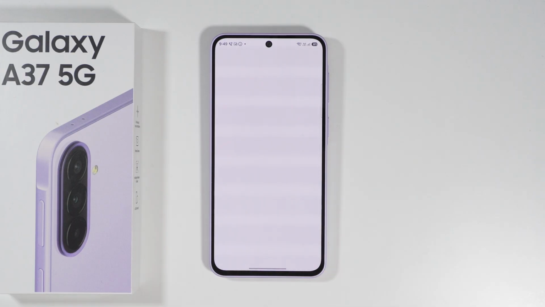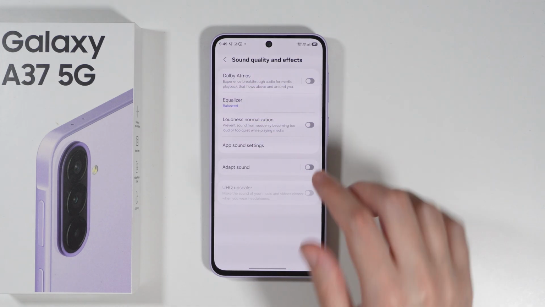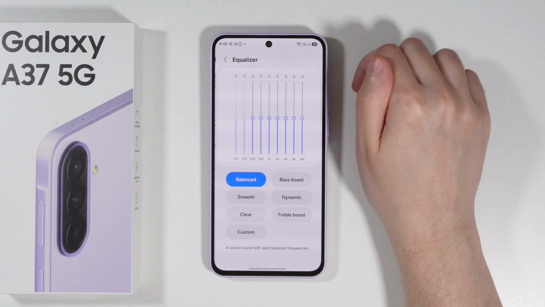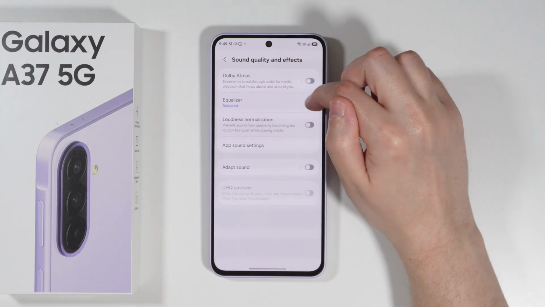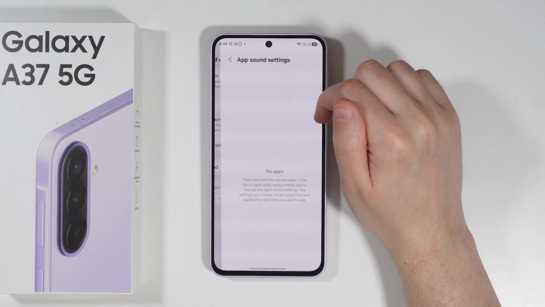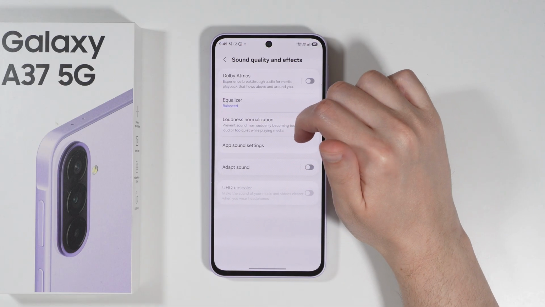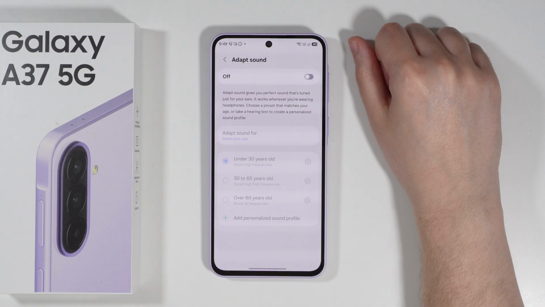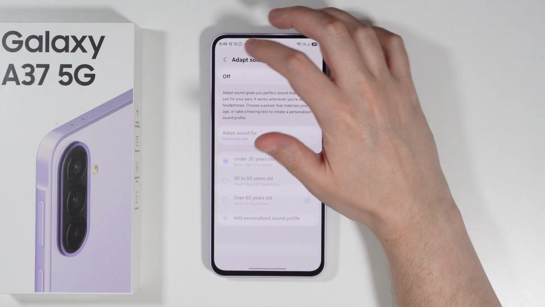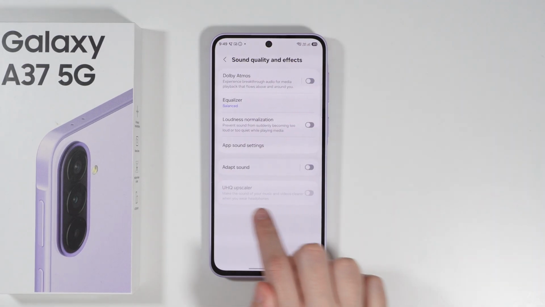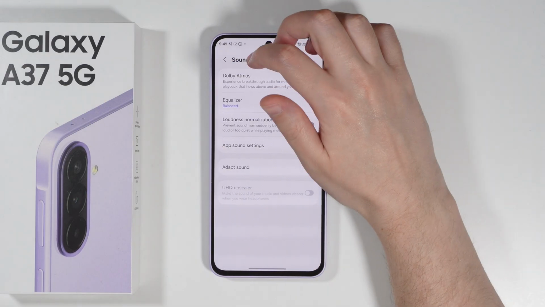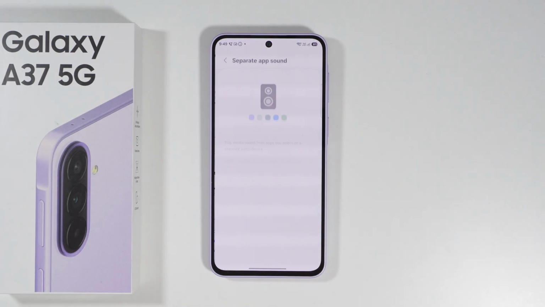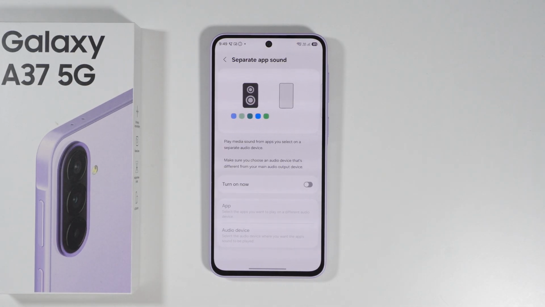We can also find sound quality and effects, where we can find the Dolby Atmos option with a couple of profiles. There is also the equalizer, of course. We have the loudness normalization, the app sound settings, and two more options. The adapt sound option, which allows you to adapt the sound in case you need to have it tuned for your ears, and the UHQ upscaler, which is accessible if you wear headphones. And there is also the separate app sound feature, and that is pretty much it.